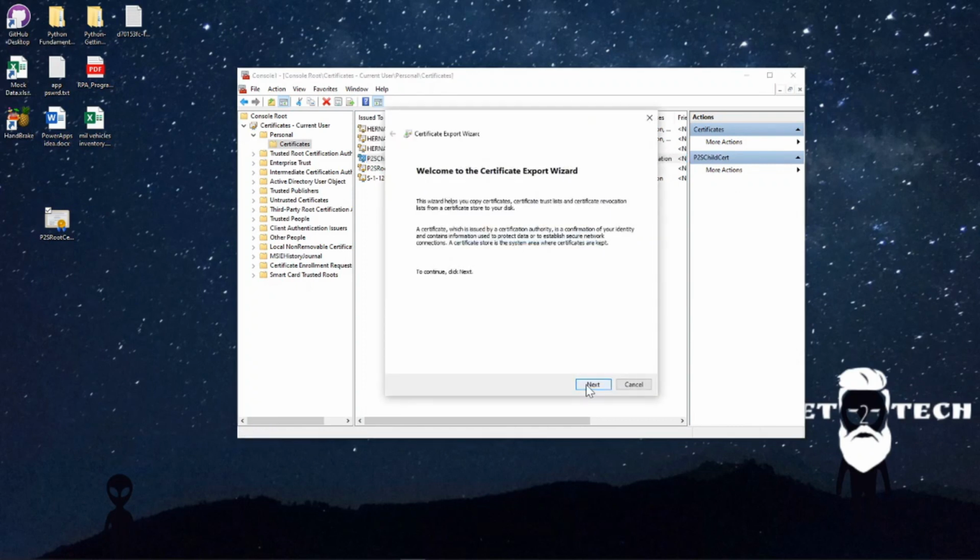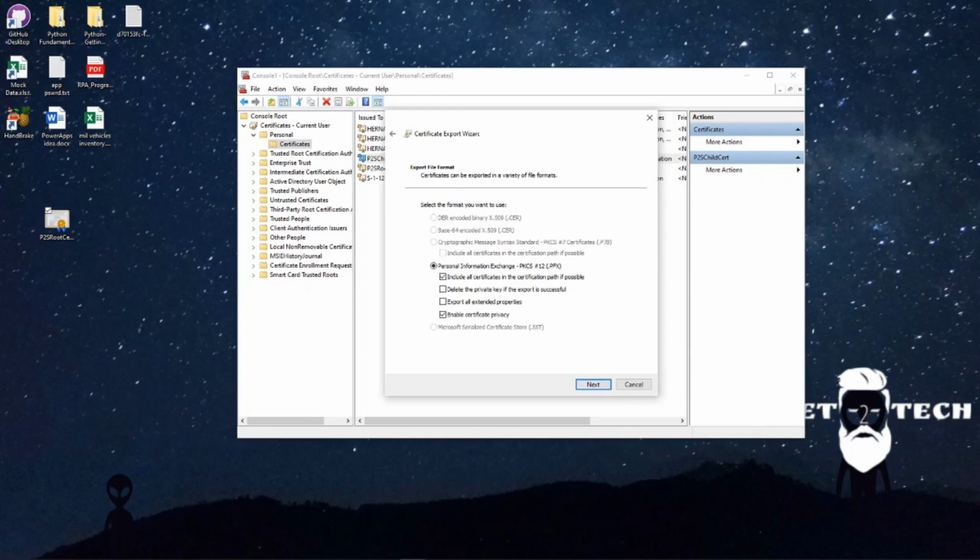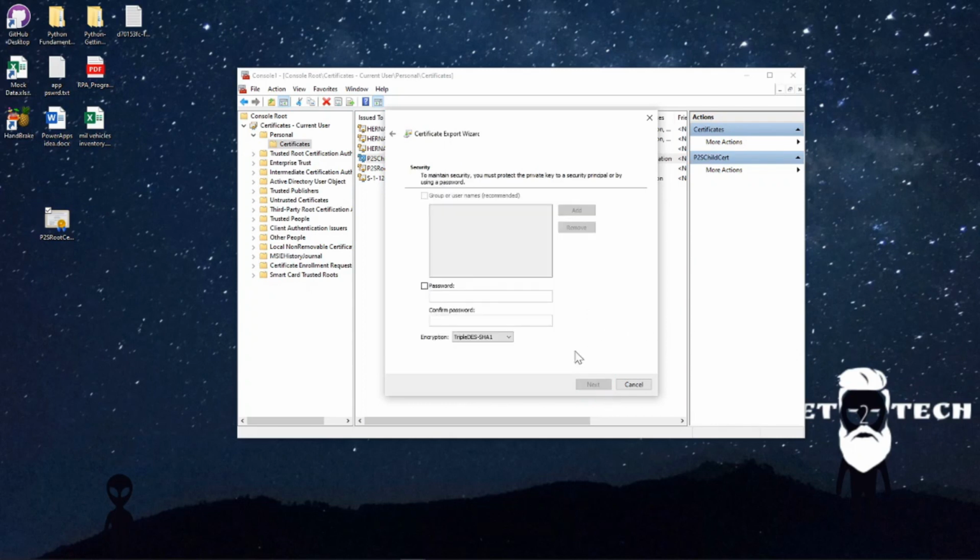We hit next. Yes, we want to export the private key, and it's going to be personal. That's good. And then now we need to put in a password. And then confirm.